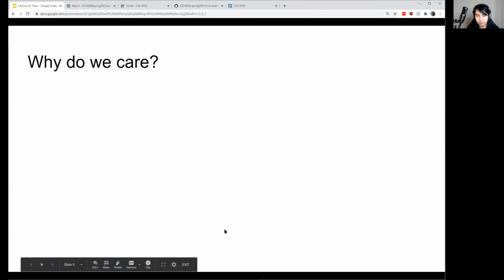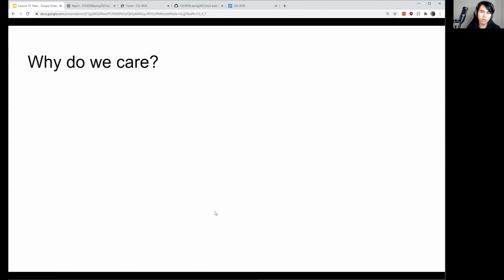All right. So the first question we should ask is, why do we even care about trees? What's the point of studying another type of data structure? Why don't we just hold everything in arrays? Well, it turns out trees are used everywhere. The way that they structure data is actually really powerful. They allow us, for example, to build heaps, which is a form of a tree.